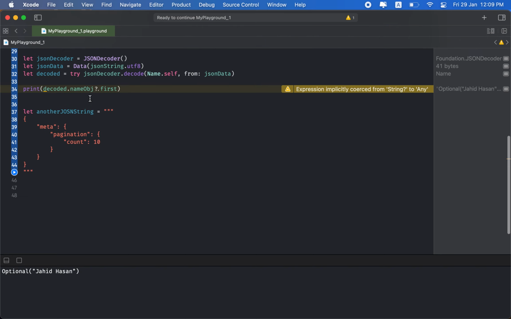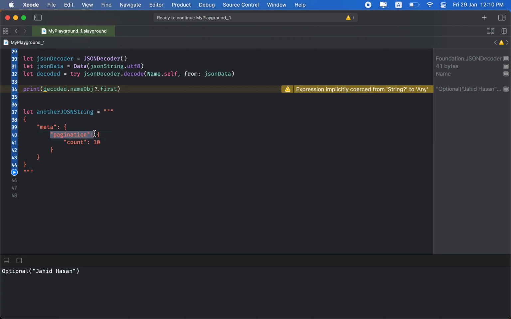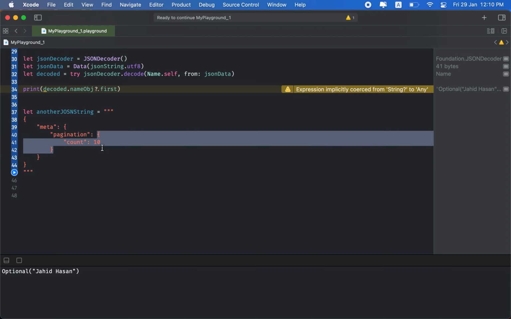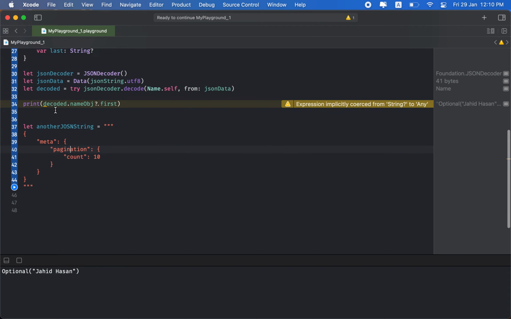You see, this meta object only has one value. This is pagination, and it is also a structure which only has one value. So the important thing is count. We need to fetch this count, not the meta, pagination and all. See how we should have decoded name object dot first. This will make a chain of calls, right?